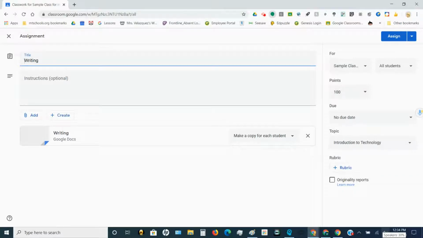Hello, in this video I'm going to show you how to create a rubric in your Google Classroom. So as you can see right now, I have an assignment already made. I have created a copy for each student and I've added a point system for my grading. I'm going to head down to the button here that says plus rubric and I'm going to click it.